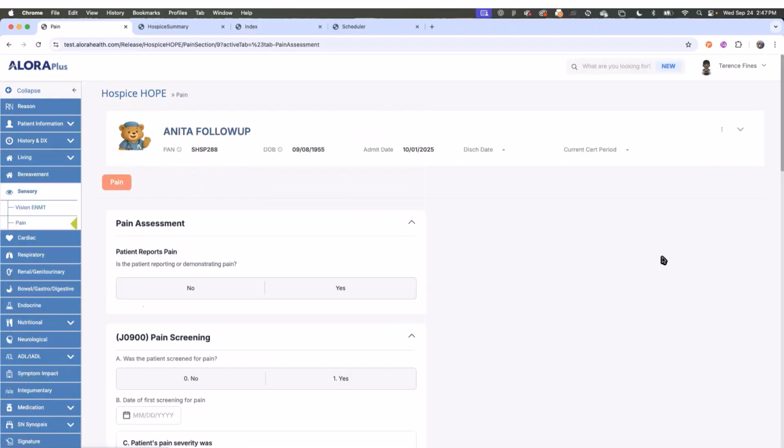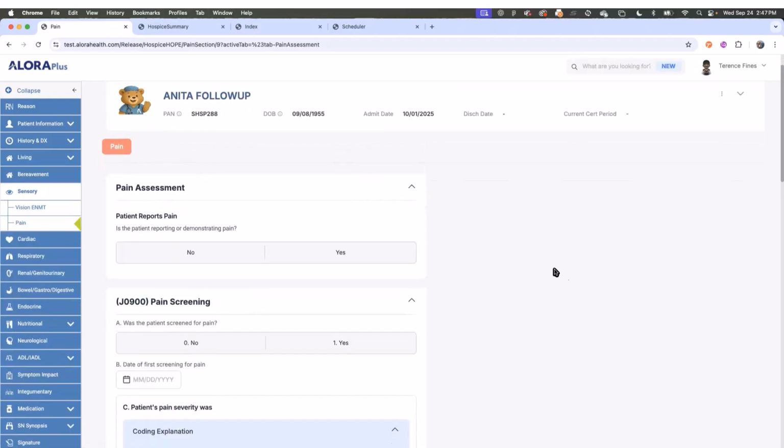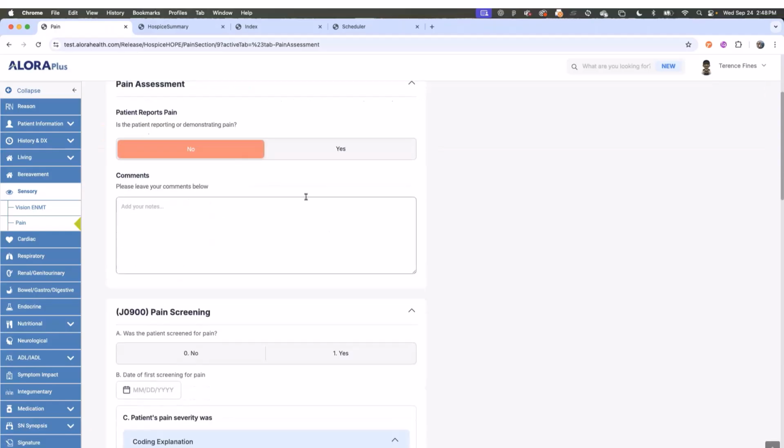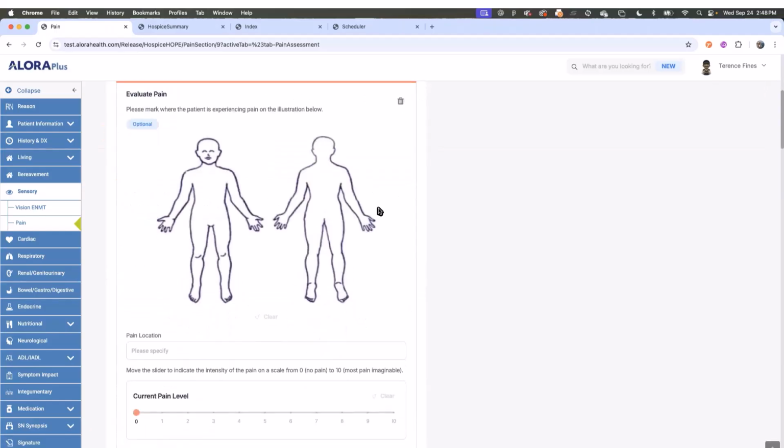The next tab I wanted to highlight, which I think you guys would really enjoy here, is the pain assessment. So what we've done with the pain assessment, it's also a smart interface here. If I select no, I can just add comments, but if I select yes, then I'm able to do a comprehensive pain assessment where I'm able to identify a location for the pain.